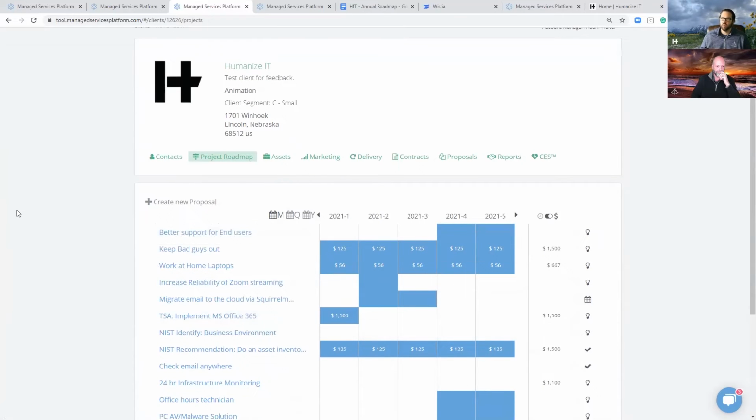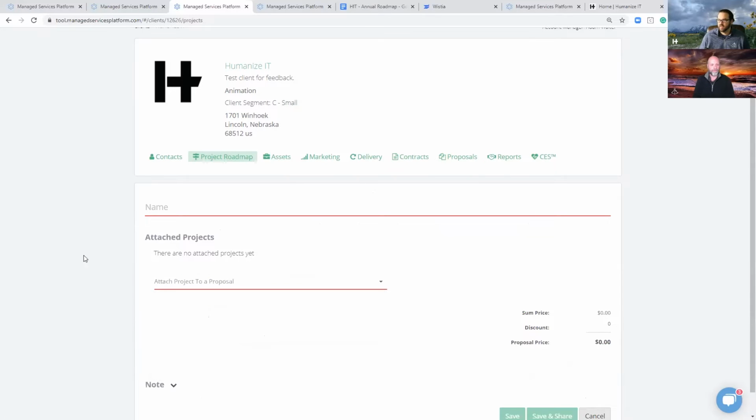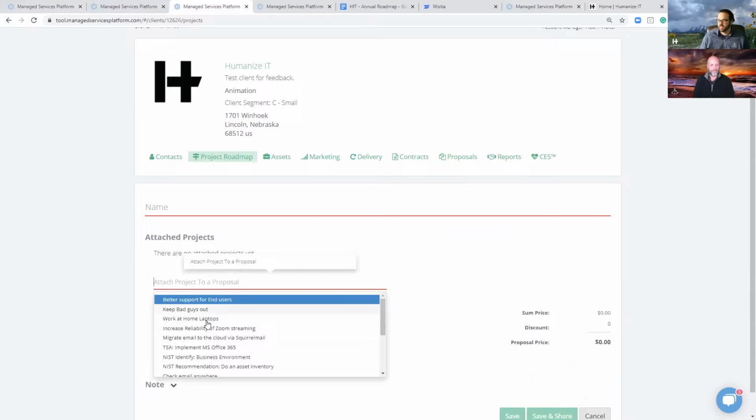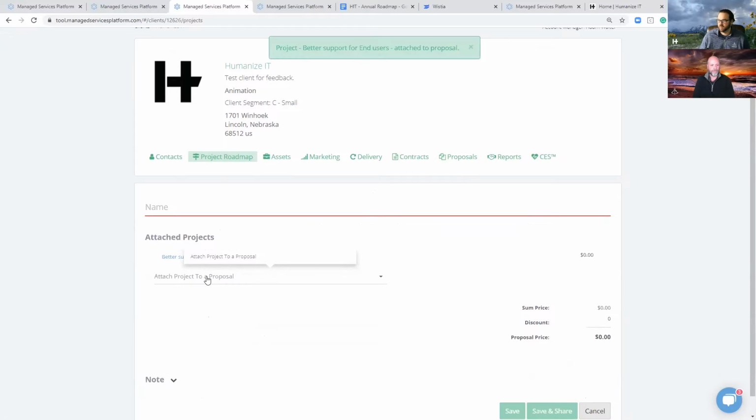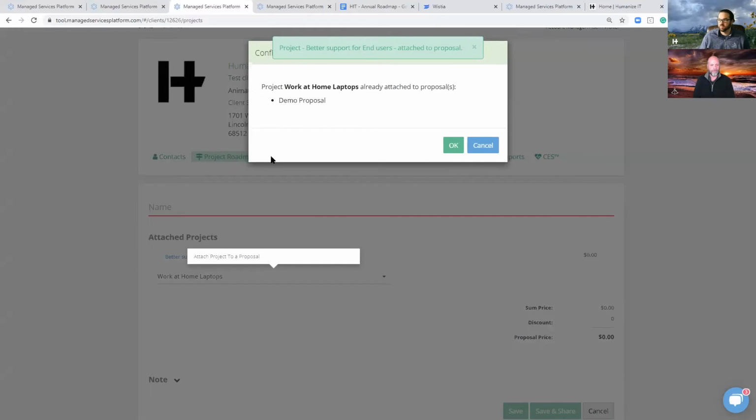And then also, before you go in on a QBR and you want to make a recommendation, you can come through here and assign values to these projects that are coming up. And you can say, create new proposal. And in the proposal, you just select the projects that you want to bring out to the client. Now I've already created a proposal, so some of these I can't put in. Better support. Oh, this is attached. Work at home laptops. Nope, that's part of another proposal. That's part of another project we're doing with the client.